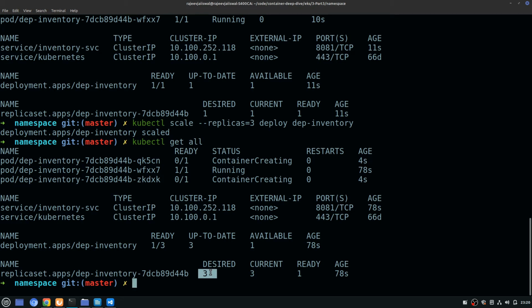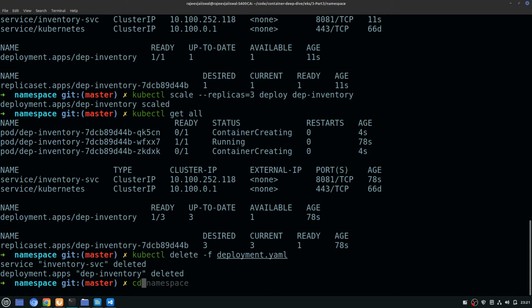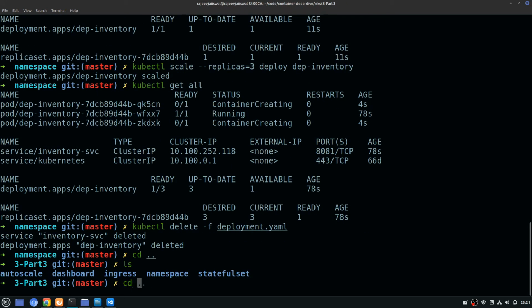Alright, let me delete it. So I'm doing the cleanup activity after each deployment. What next? Next we will run ingress.